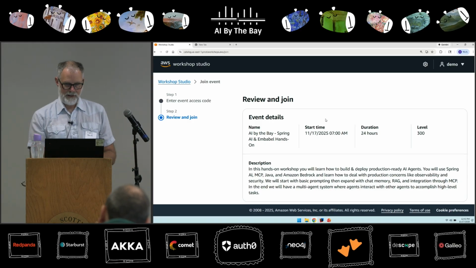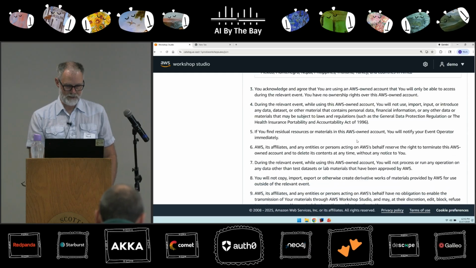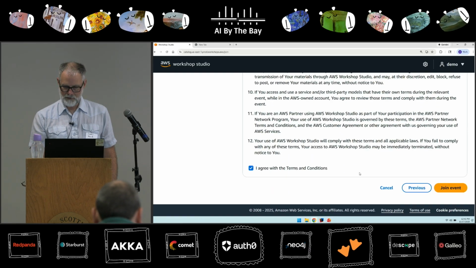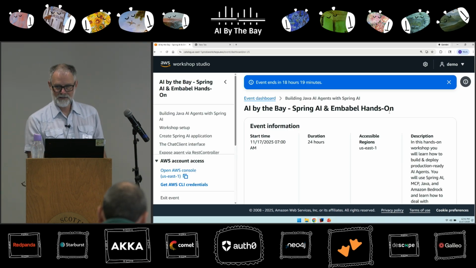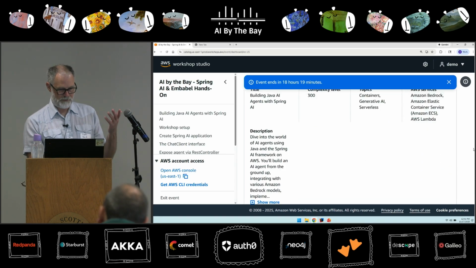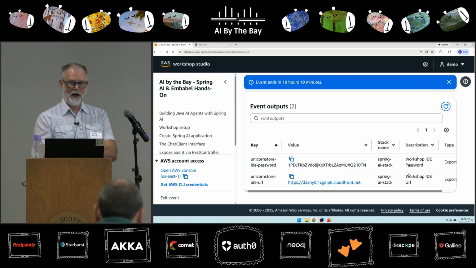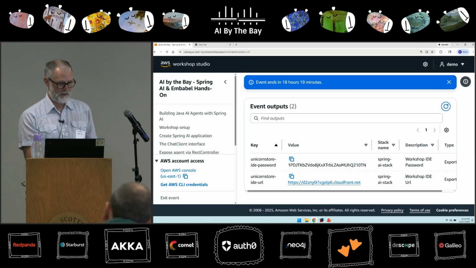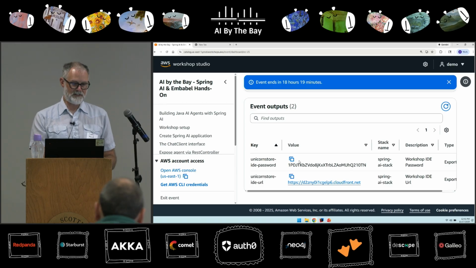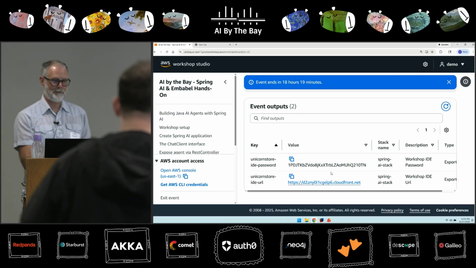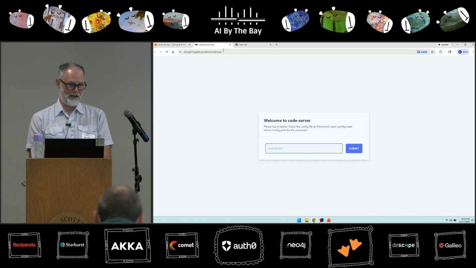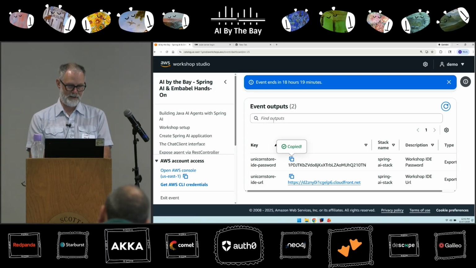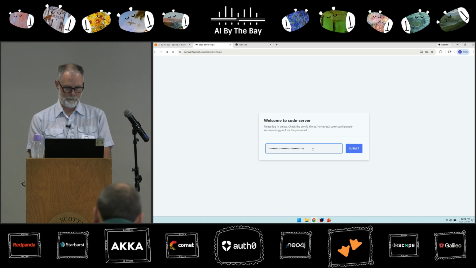After you get your two-factor code, then it's going to have me review the terms and conditions. I agree with them. I will join the event, Spring AI by the Bay. Once you have joined the event, you are going to be taken to a screen with an overview description. But at the bottom of this page are very important things, which you can always get back to if you need to. This is going to be the VS Code instance that you're going to use for the workshop. So these are my values. You'll have your own. I'm going to be able to launch that URL. I do need to get my IDE password and put that in.